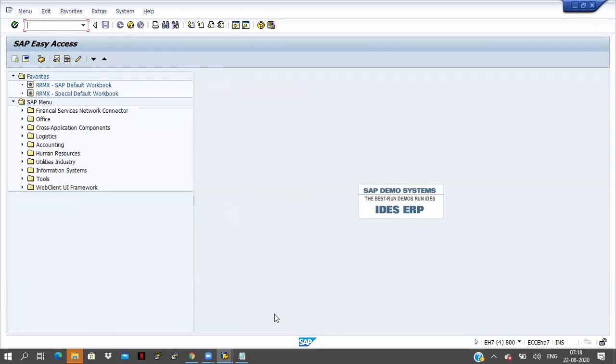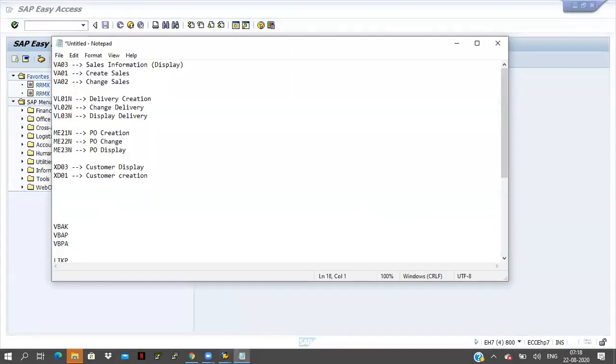We have one concept here, right? Conversions. RICEF is there, C for conversions. Conversions means we have to upload the data to the transaction level. For example, I have 10 customers or 100 customers, and these 100 customers I have to save into our SAP system. Then we should not go to the KNA1 table. We have to go for XD01 only. Then I will show you how we can enter the data.